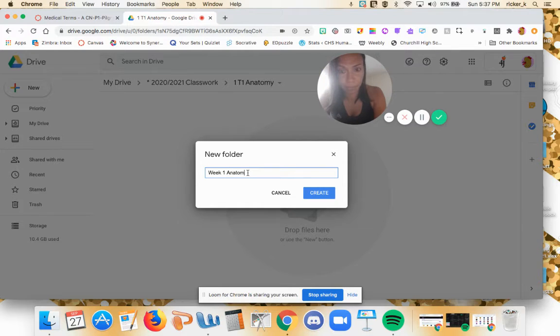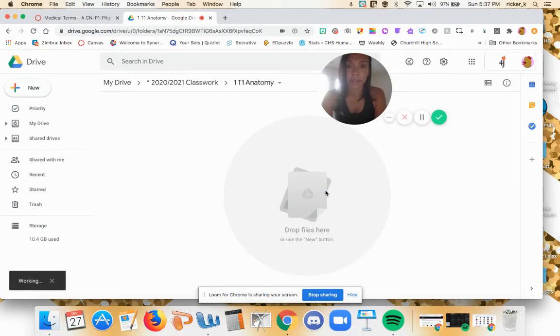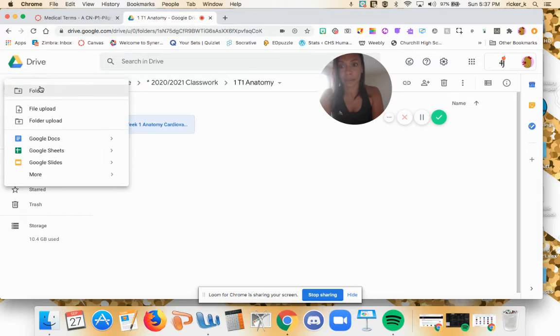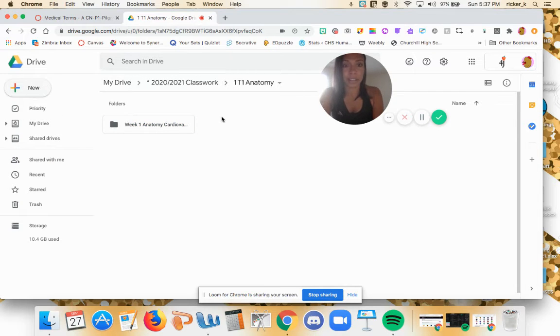So I'm going to say week 1 anatomy. And then I'm probably going to add a topic just so that it's a little bit clearer. So in anatomy, we talked about, let's say, cardiovascular stuff the first week. Okay, and so I create that folder, and there it is. And again, you can color code. And then anything that I need to put into week 1 will be there. And then the second week, I'm going to create another folder. Right, so you get the gist.